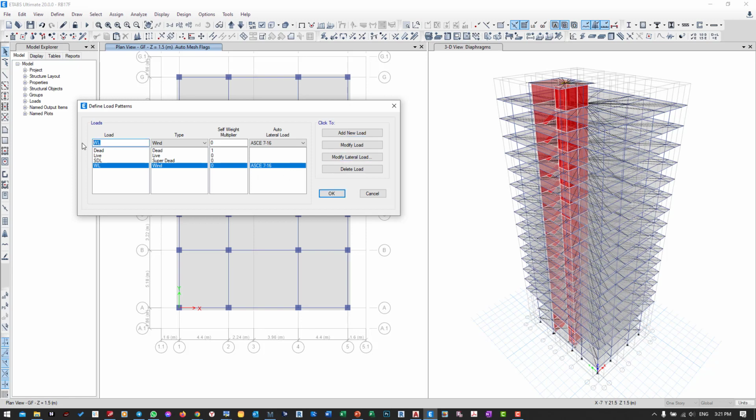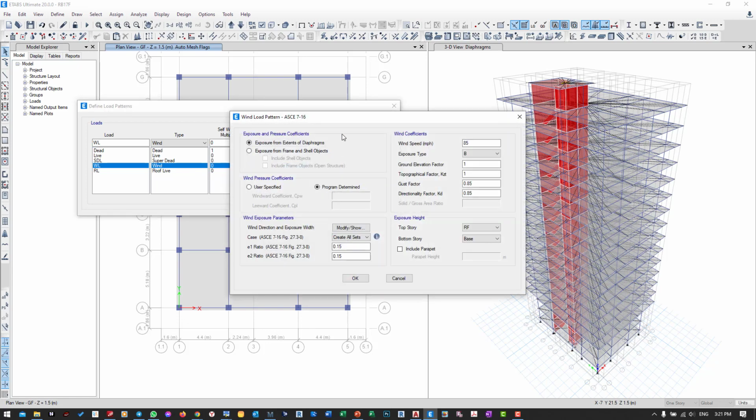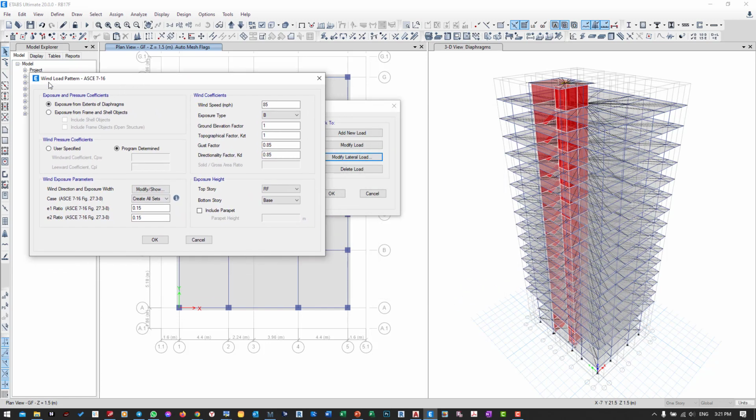And another is the roof line. The type should be Roof Live. Roof live, yes, and add new load. So for wind load, we are going to talk more about the modified load. And from here, following ASCE 7-16, the exposure and pressure coefficient, because we already applied a diaphragm to our model. So for my option, I will choose the first option, exposure from extents of diaphragm.